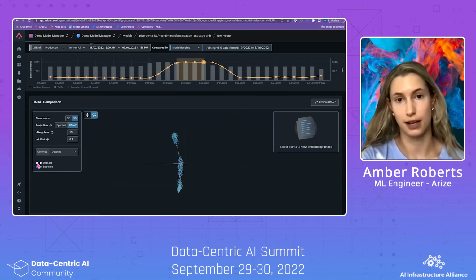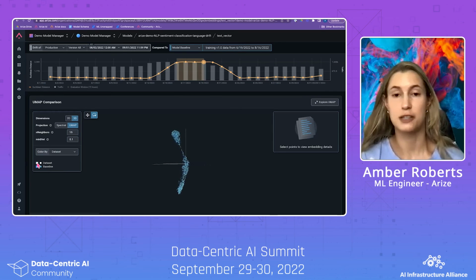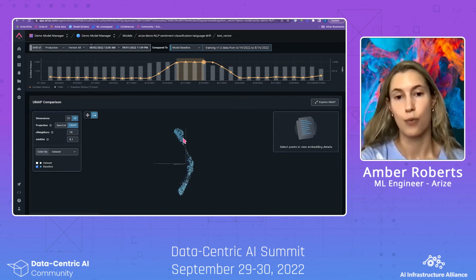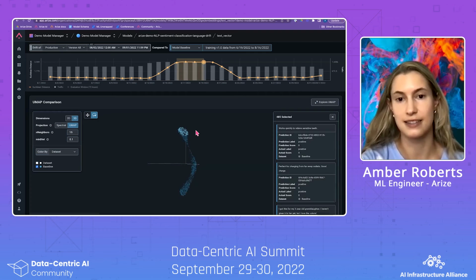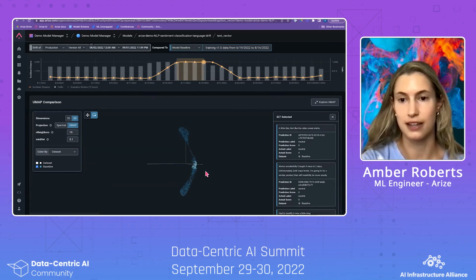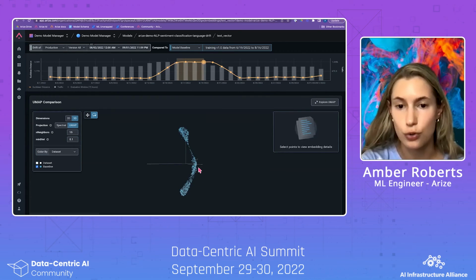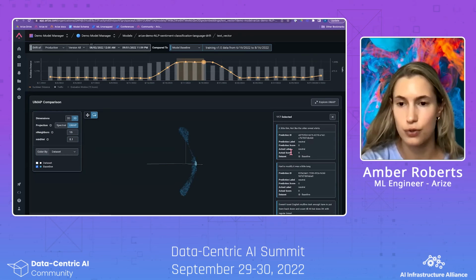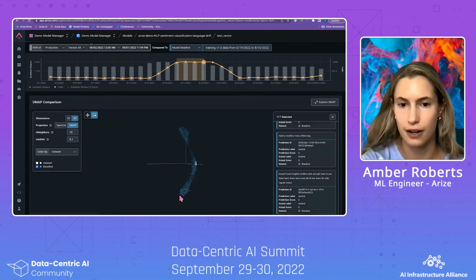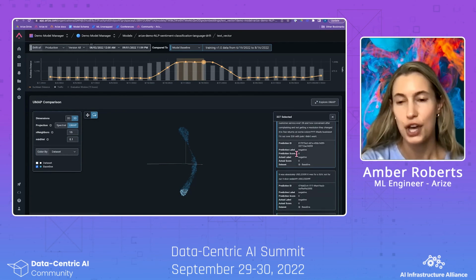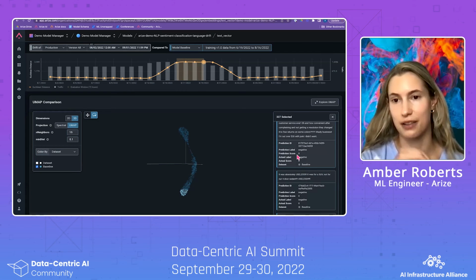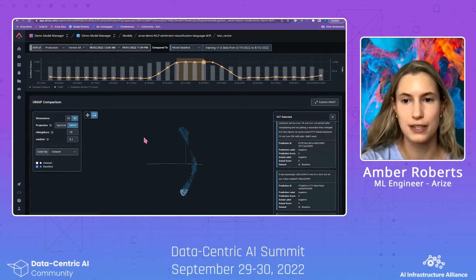So if our baseline at first had no drift, we expect our data to look like this, where if I use my lasso technique, I could see that these are the positive reviews, these are the negative reviews, and then these are the neutral reviews. So these are the neutral reviews, and then these here are the negative reviews. You can also export this data directly for labeling purposes.